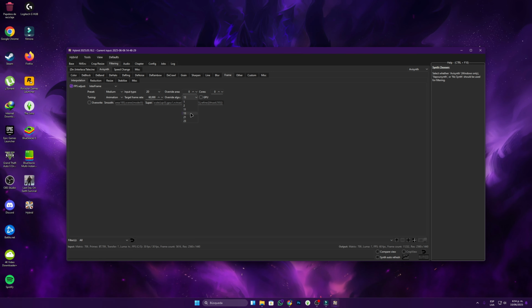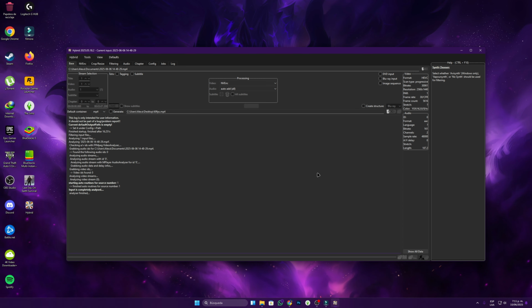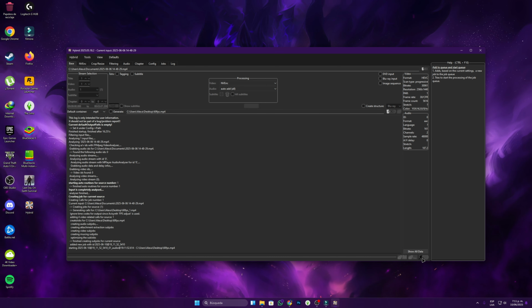We'll turn the override up to the maximum and enable the GPU. That's all there is to it. We're now ready to render the video. We'll go back to the main window, and all we have to do is go to the bottom right and click on the construction worker icon. The process will start, and we just have to wait.